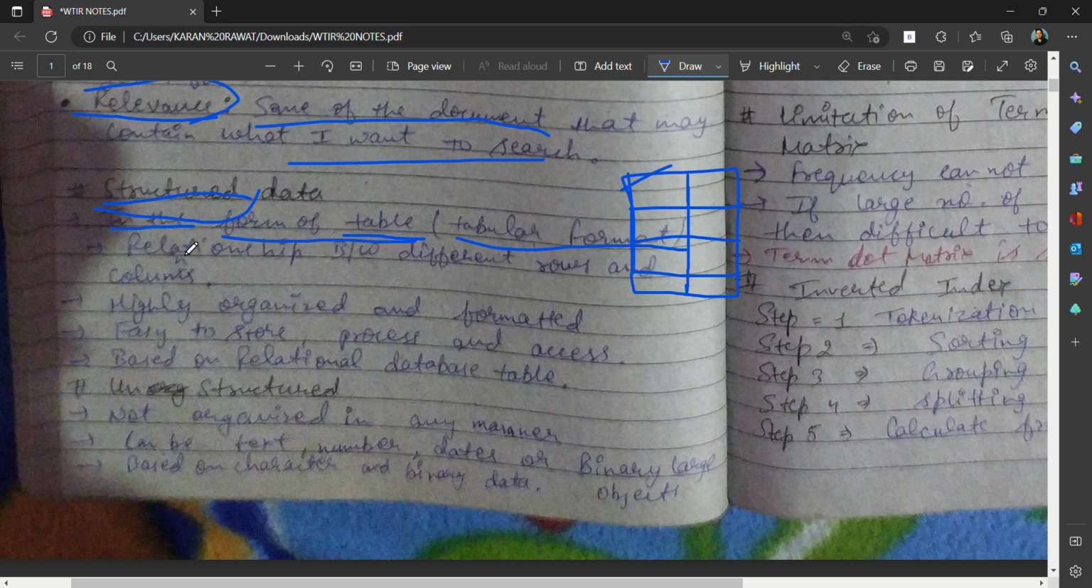And there is a relationship between different rows and columns. These are known as rows and these are known as columns. So in structured form there is a relationship between different rows and different columns. In this cell we have one row and another column. So the relationship between row and column is structured data, which is in the form of tabular format.